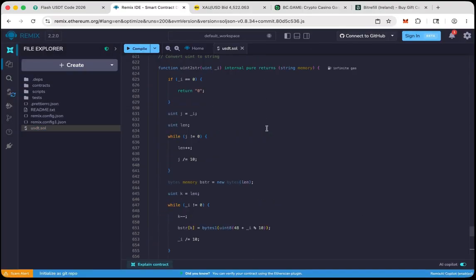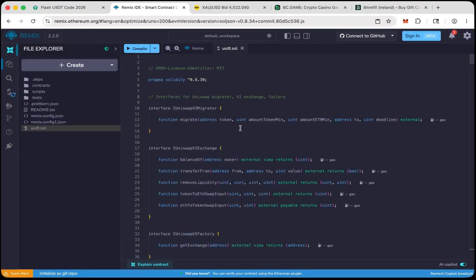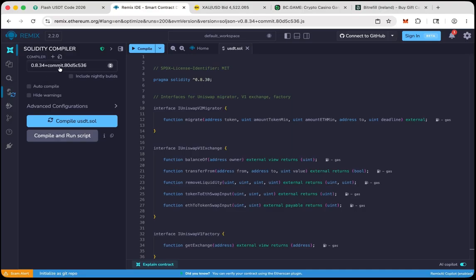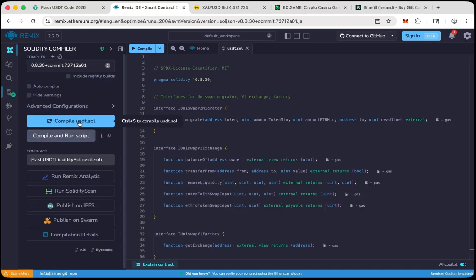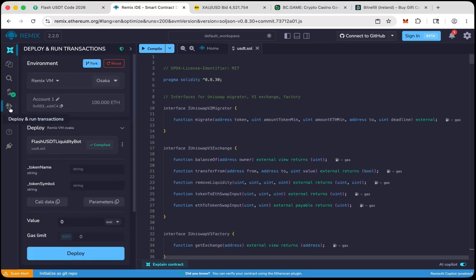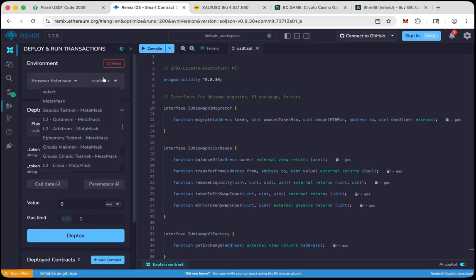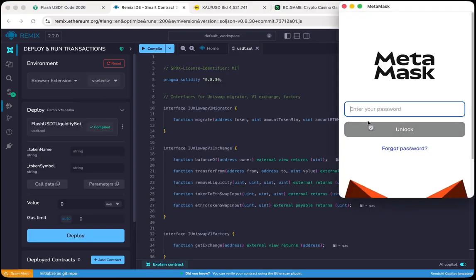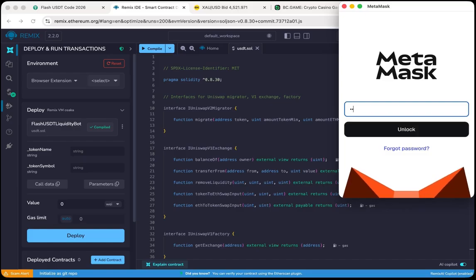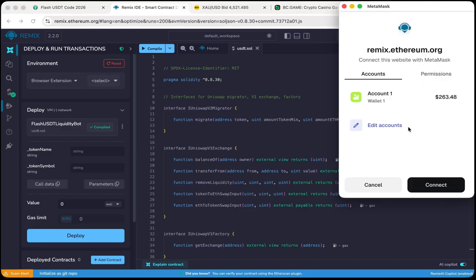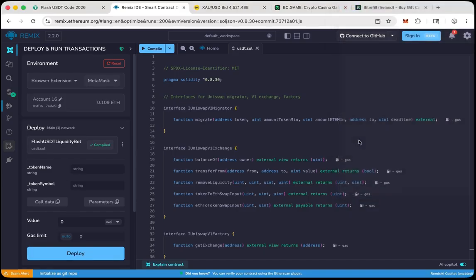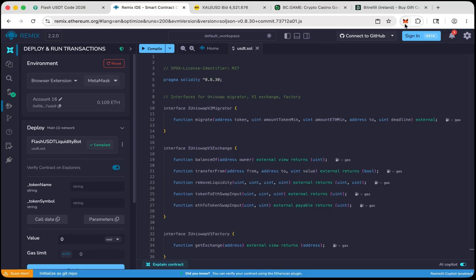Close it and now go to Solidity compiler. Choose the compiler version 0.8.30 and click compile. Alright, so now click on deploy and run transaction. Choose the browser extension and choose MetaMask and unlock your wallet. Connect your account. Alright, so our account is now connected.